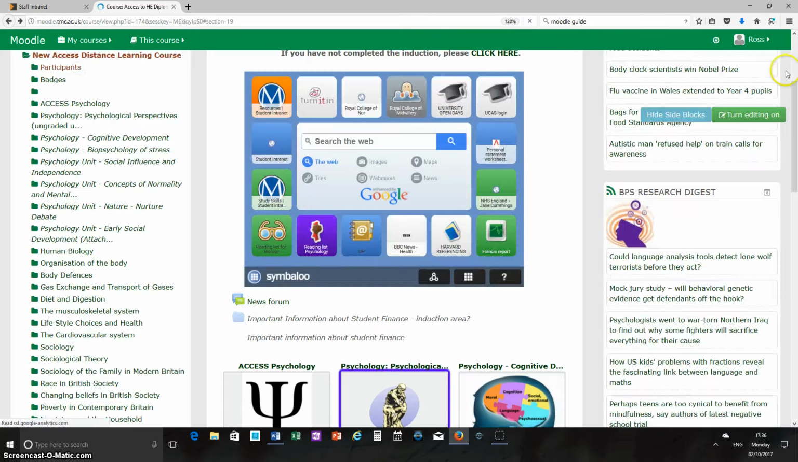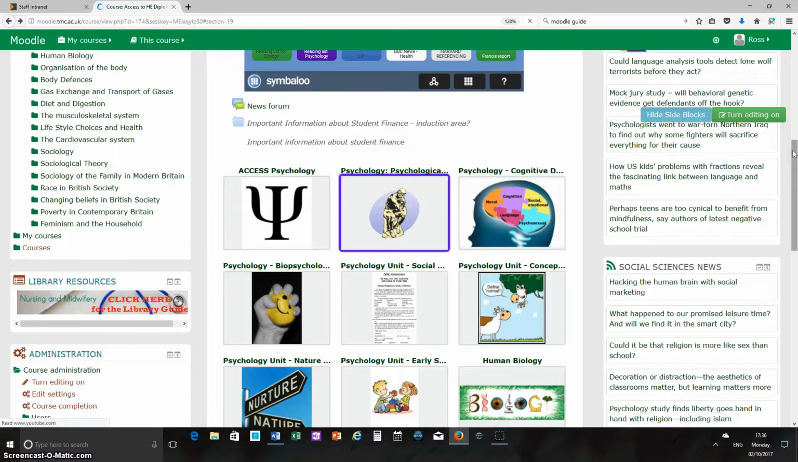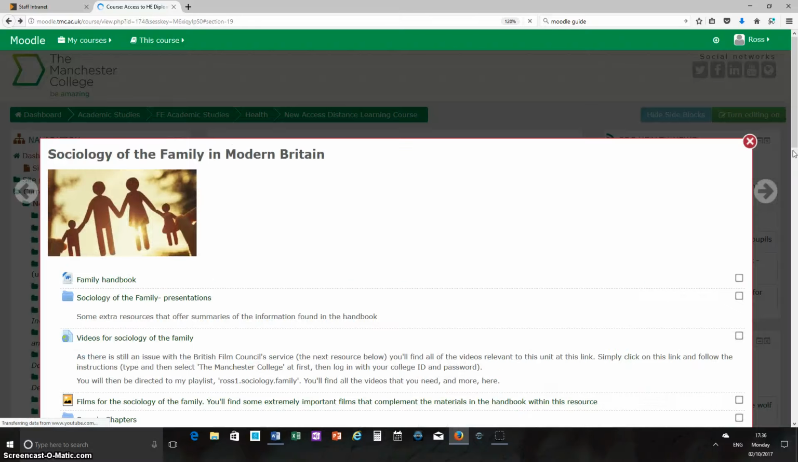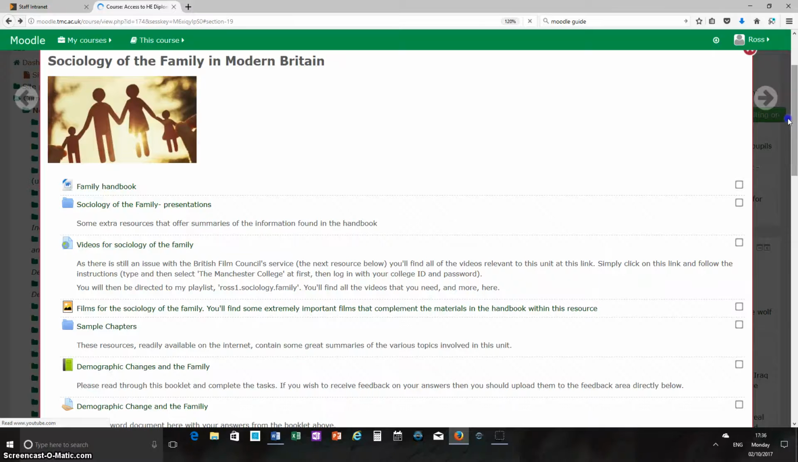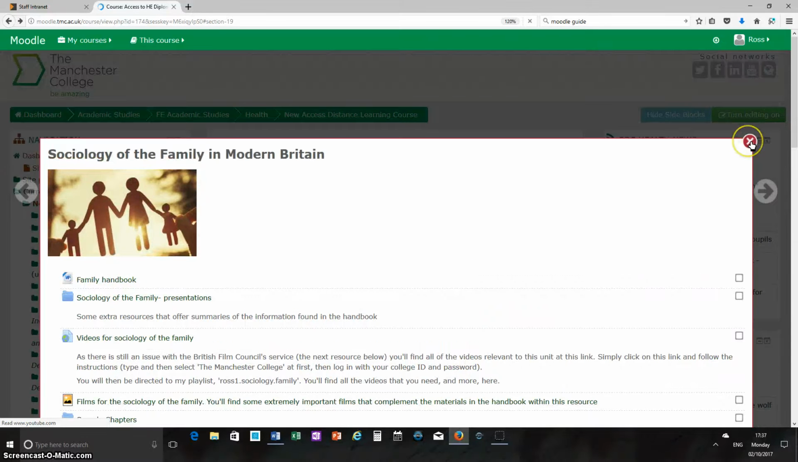So these are just some examples of how to use Moodle. The best way of learning how to use Moodle is to use Moodle. So I've shown you in this short video how to log on. I've shown you how to navigate through Moodle. So I've shown you the induction area of Moodle and the main academic area.